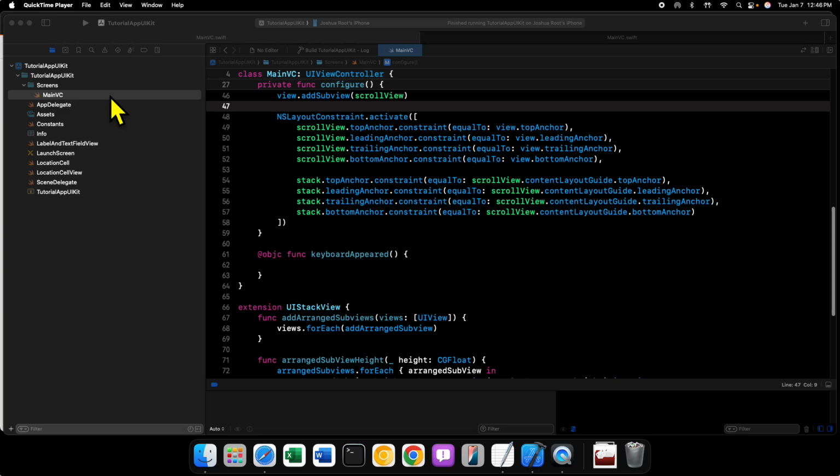Guys, welcome back to another video, and in this video we're going to be continuing on with our iOS development with UIKit tutorial series, and in this particular tutorial we are going to be taking a look at how we can ensure that our keyboard does not obscure a text field that we're typing in.